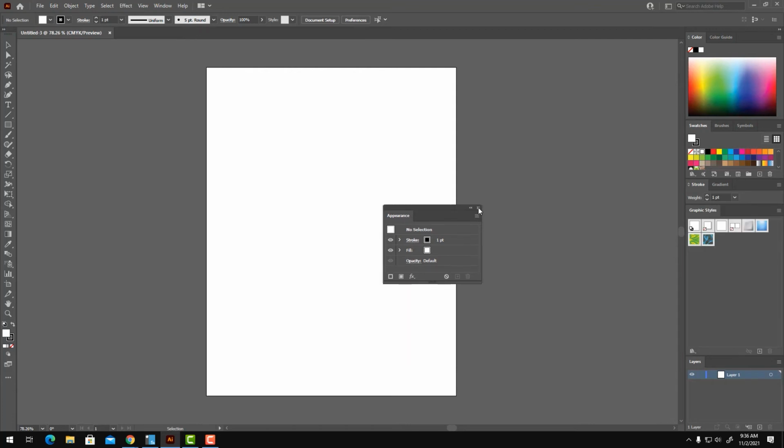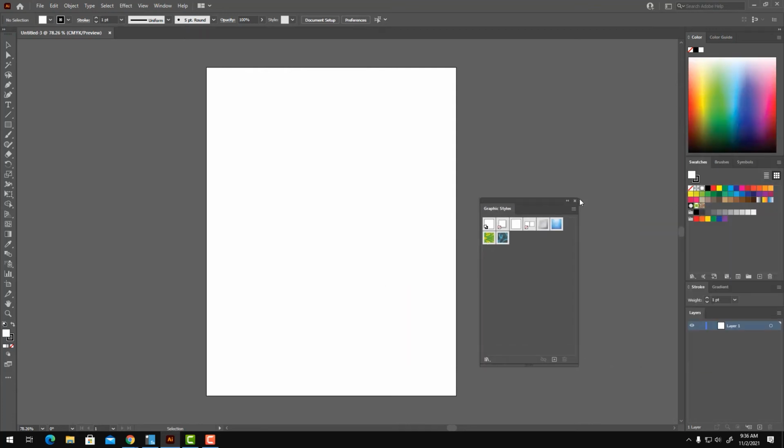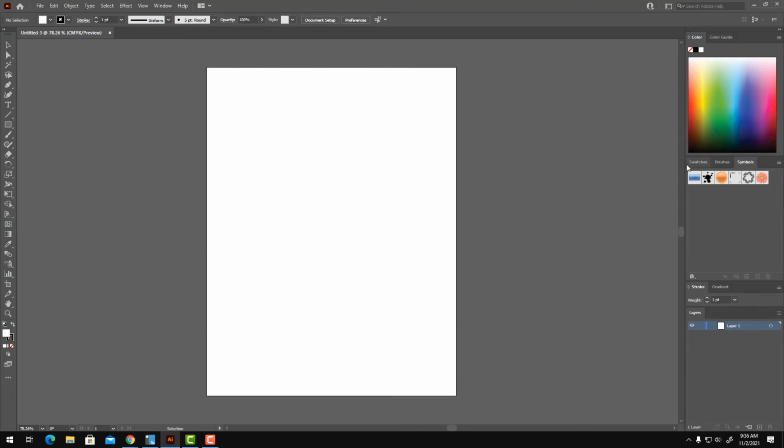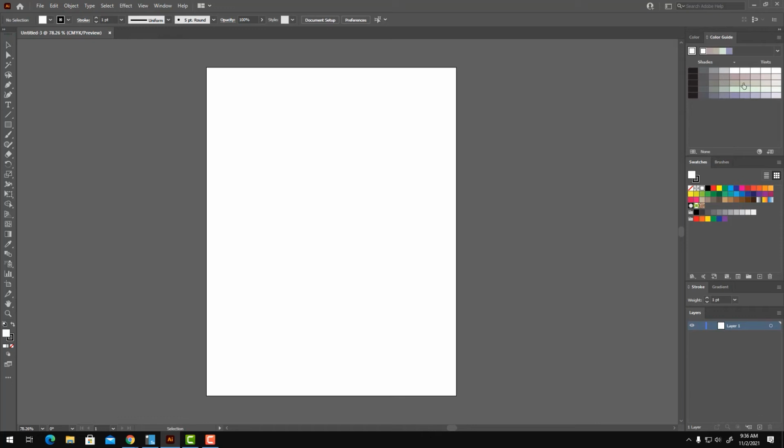We could take appearance out. We can also take graphic styles out as well. We want to keep our swatches. We'll keep our brushes even though we may not use them, but we'll take our symbols out because we technically don't need the symbols either. Swatches are important. The color panel is important, and the color guide is important as well. Okay, and then we have our layers too. And our layers are probably the most important panel in this program.